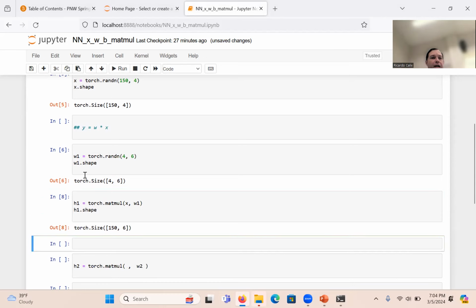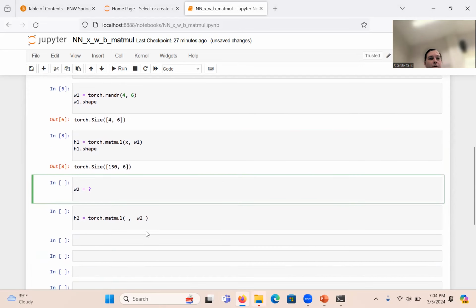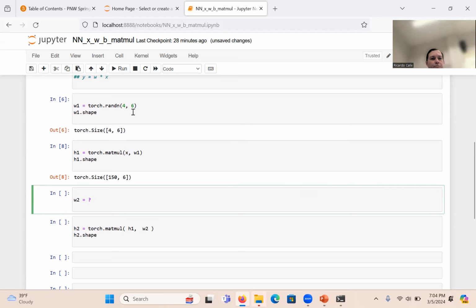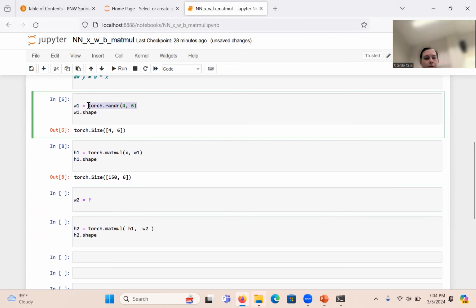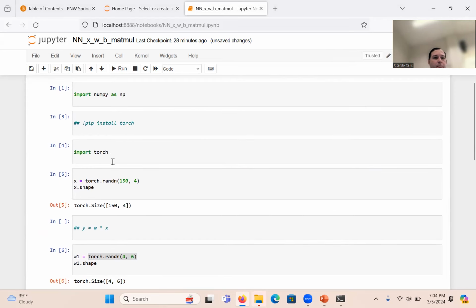I'm going to need to define the size of that. W2. Okay. And the input to this is going to be H1, right? So H1. So then I'm going to do H2.shape. My objective is that I should have 150, 10, right? 150, 10. So I need to define the shape of W2. So I'm going to do control copy. All right, so let's go ahead and run this.